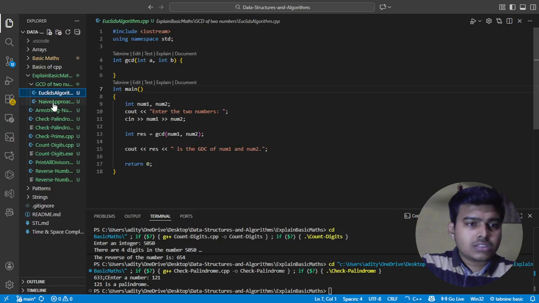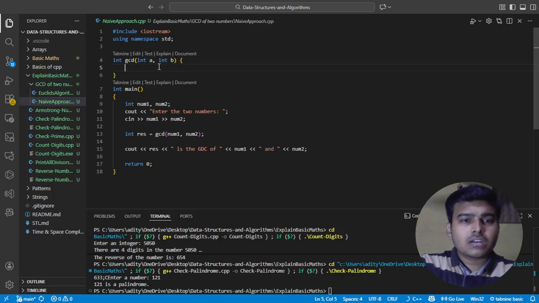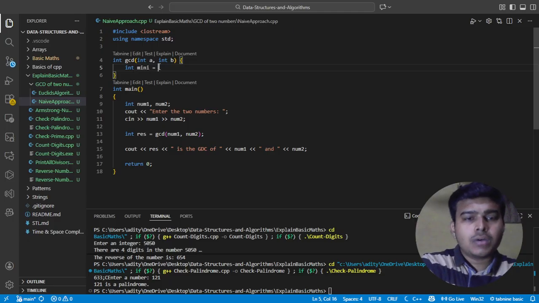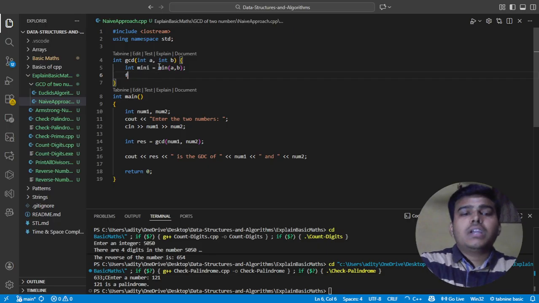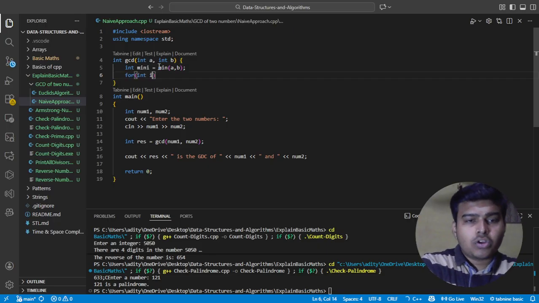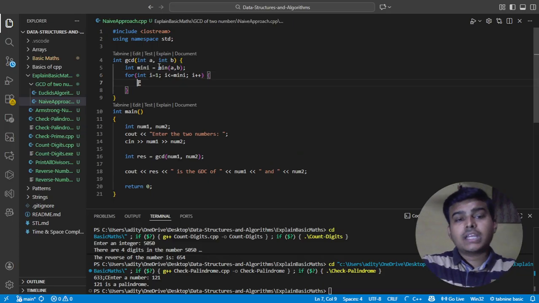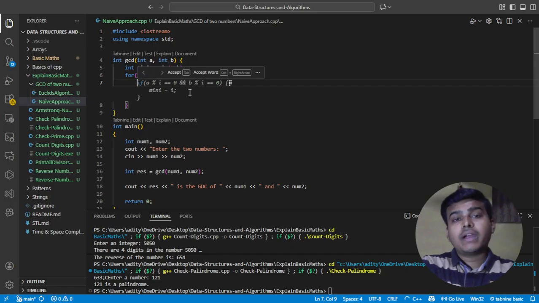So this is the naive approach we are writing. Firstly, we will have to calculate the minimum out of both numbers. That is mini, the variable I am taking, the minimum of both the numbers A and B. Now I have taken the minimum. I will just run a loop for int i equal to 1, i less than or equal to mini, i plus plus. Now I will be checking which number is dividing both, meaning leaving the remainder as 0.